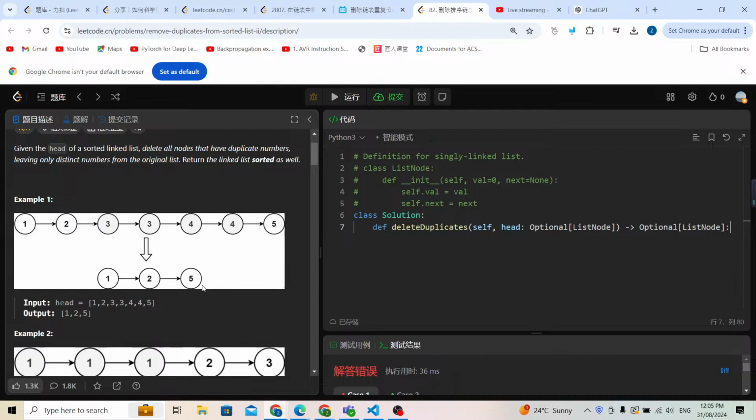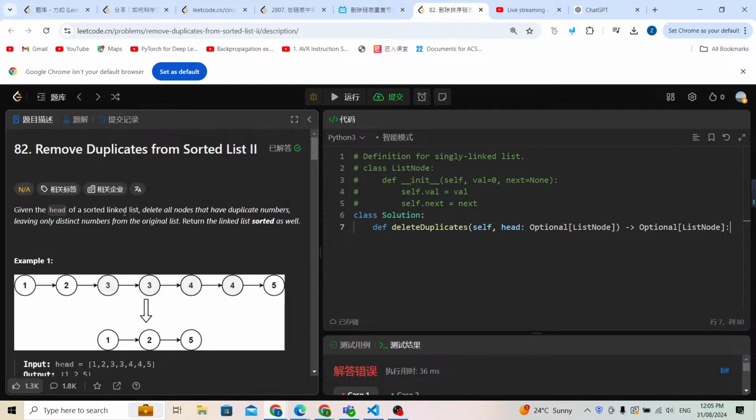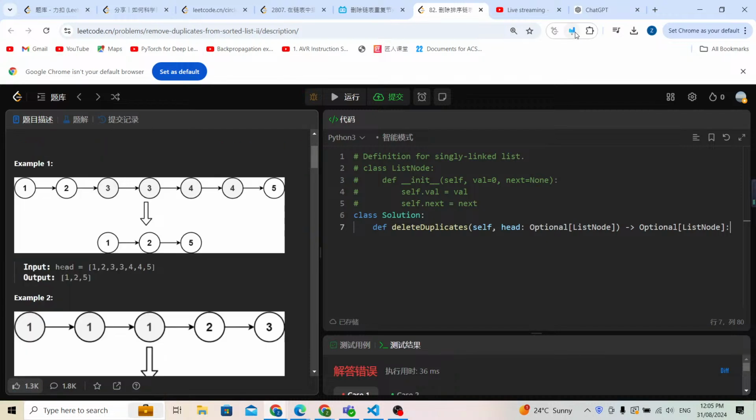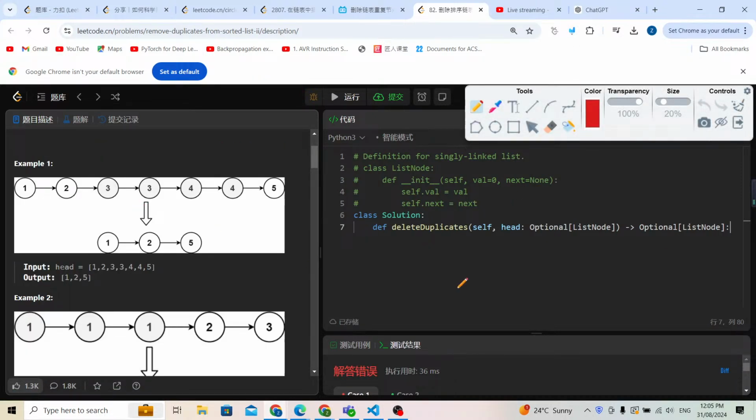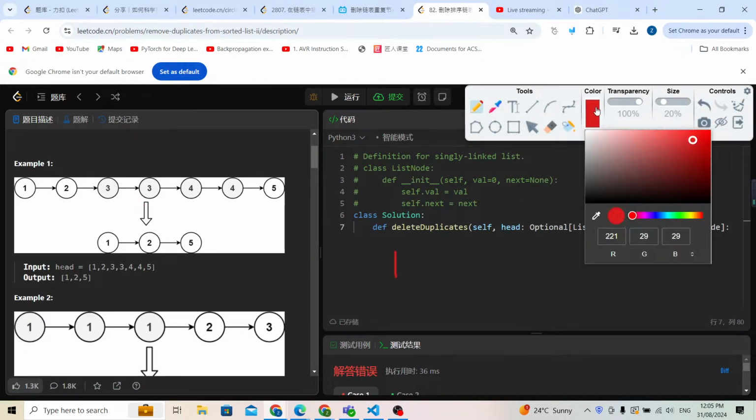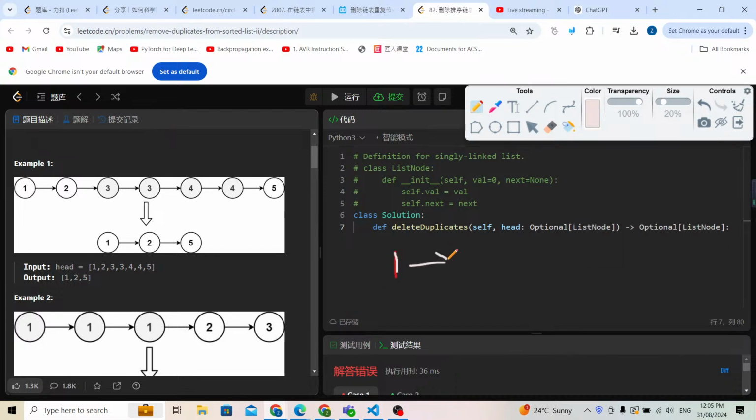Definitely, we have two ways to solve it. The first way is just like Remove Duplicates from Sorted List 1. After removing, we're going to have a list of 1 to 2 to 3 to 4 to 5. Yeah, so this is question 1.